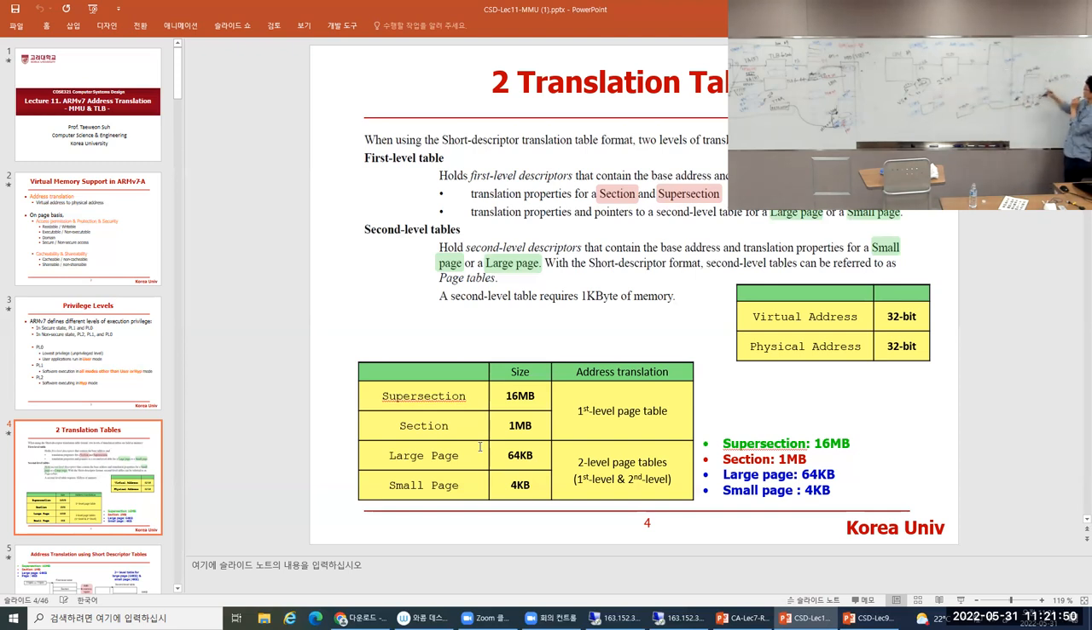So how do you find out PT? Simple. TTBR plus virtual section number. And then each entry is 4 bytes in size, so you have to multiply by 4, which is a 2-bit left shift. Hardware will do that operation to find out PT, and that information will be placed into the TLB.